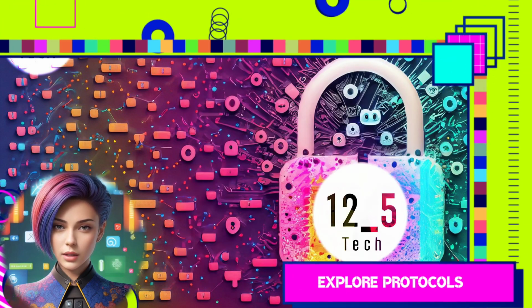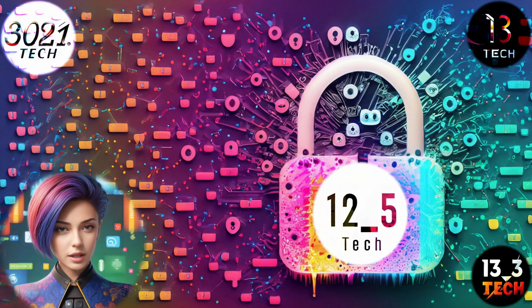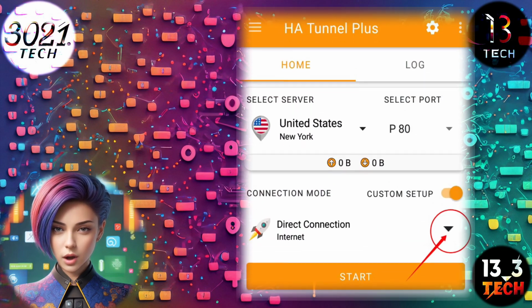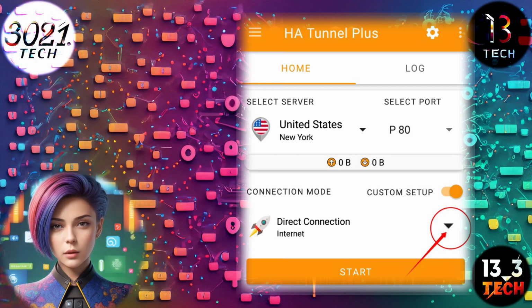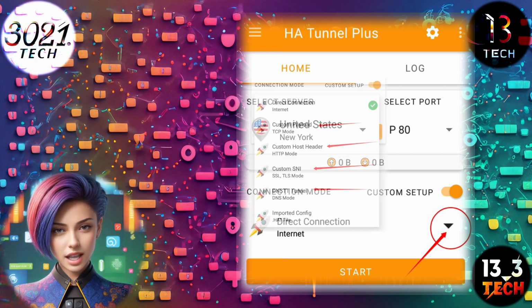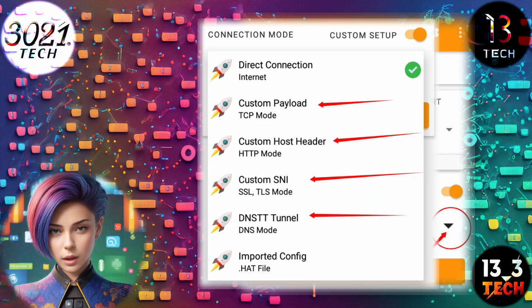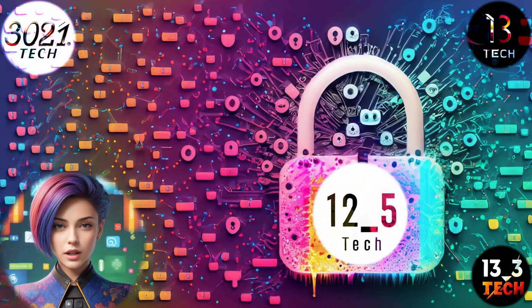Step 4. Explore protocols. Now it's time to explore the array of protocols at your disposal. Click on the downward arrowhead icon to reveal a list of available protocols. You'll find options like TCP mode, HTTP mode, TLS mode, and more.